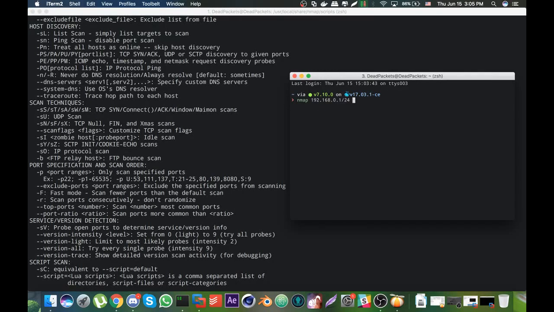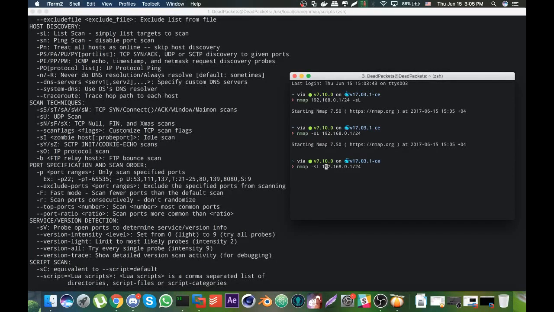So if I do Nmap and then I do -sL, it's literally just going to, I don't think it should scan. Okay, so a good thing to do is that you should put your arguments before the target. It should simply just list the targets. I don't know why it's actually attempting to scan anything.